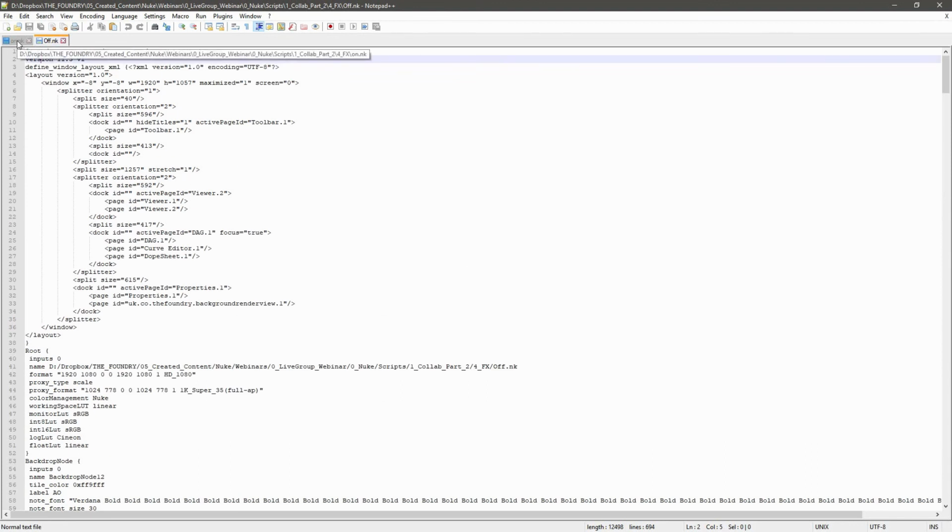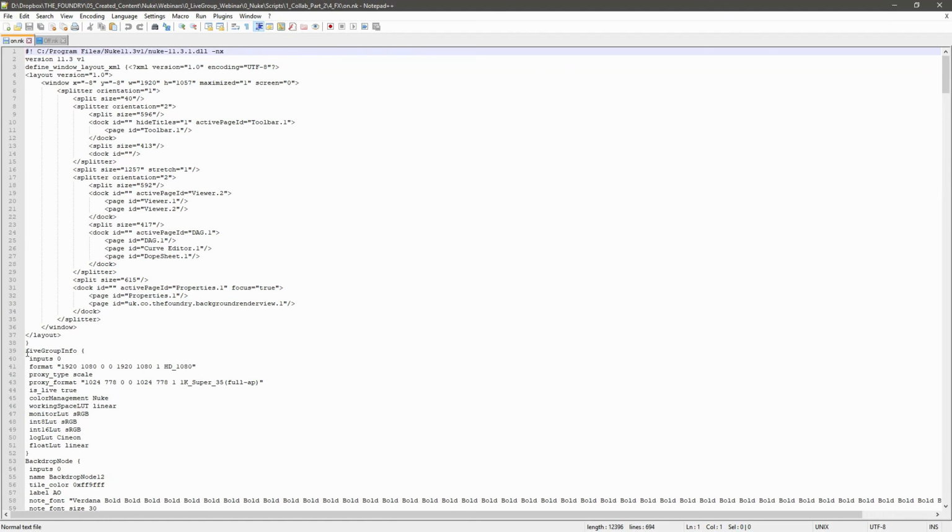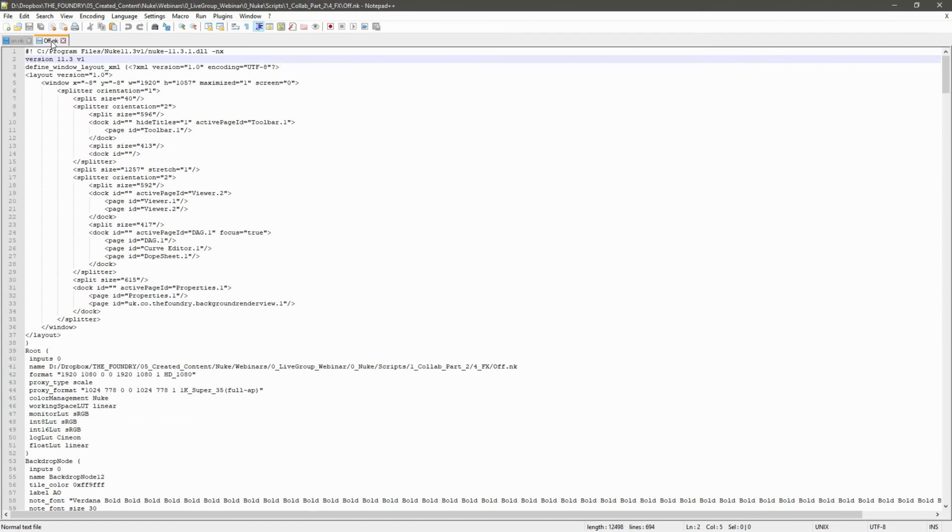But if we look at the one where we selected live group and that was turned on, you'll notice right away that there's a big difference down here. We have the live group info, which is not included when we normally save a Nuke script. So this is another way that you can be creating live groups without packaging them into a live group node and exposing it, which is the standard way of doing it.